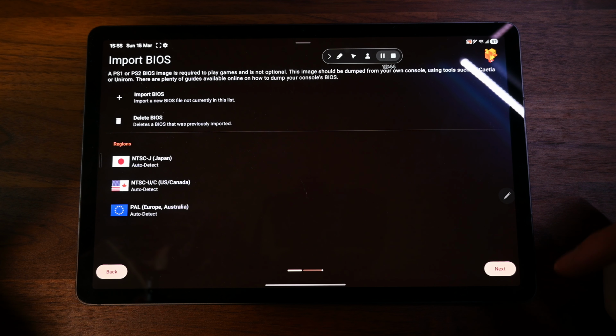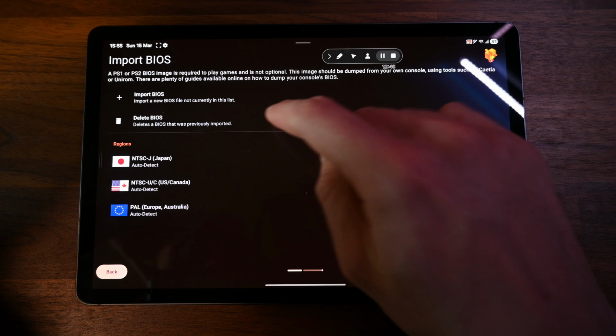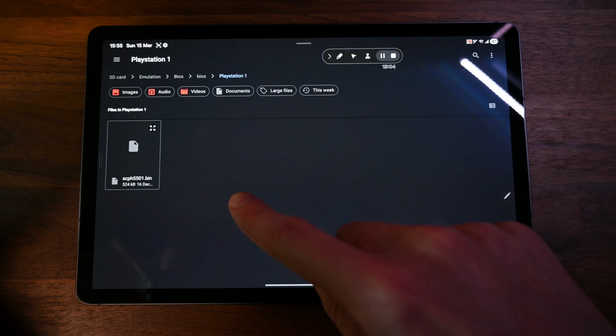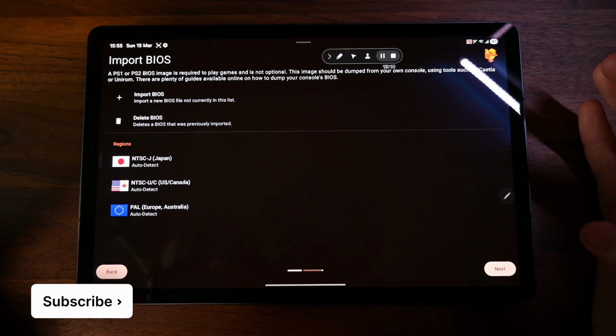We're going to be clicking next again on the bottom right, and here we'll need to set up our BIOS file. This is what we had set up a bit earlier, so we're going to be importing BIOS here. And then we're going to have to locate to where our BIOS is downloaded. So I have my PlayStation BIOS here. I'm going to be clicking it, clicking OK. And then my BIOS file will be imported.